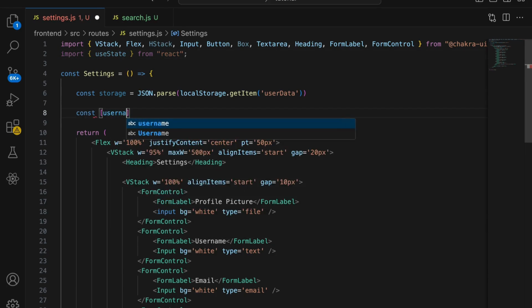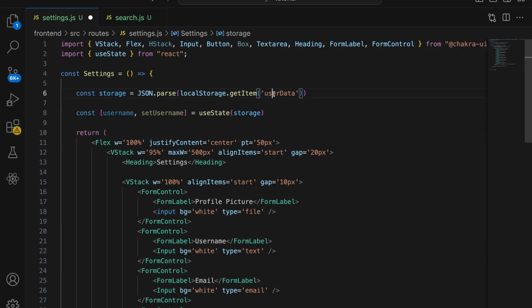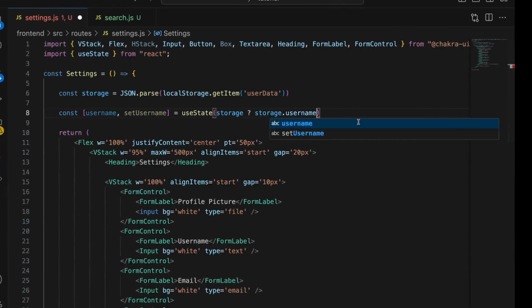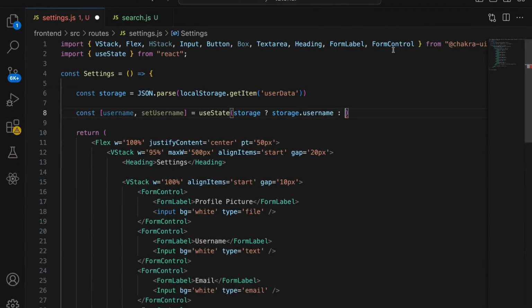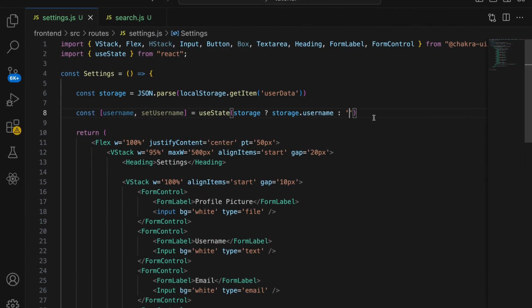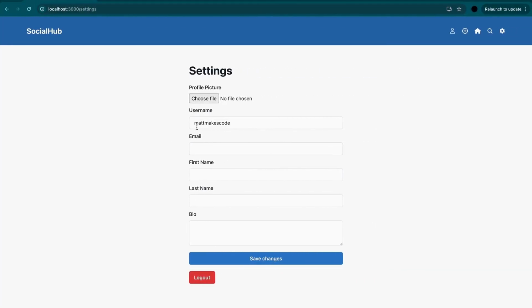So if we import useState, then we'll have a username state, and by default, if storage exists, so if this item exists, so just a bit of error handling, then we're going to save it to storage.username, which is the user data we had in our local storage. Otherwise, if it didn't exist, it would throw an error, so we just want to handle that, and we'll just save it to nothing. So there'll be nothing in this field. So that's the username, and you can see if we do value equals username here, we get MattMakesCode.